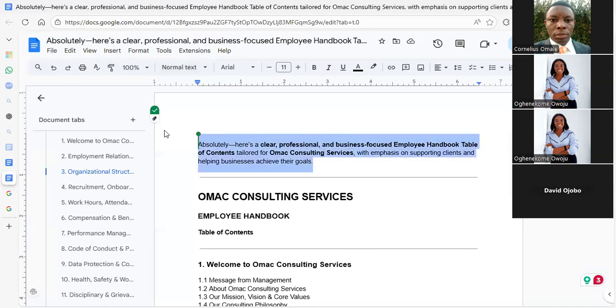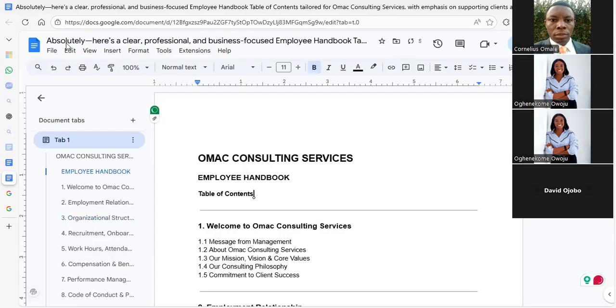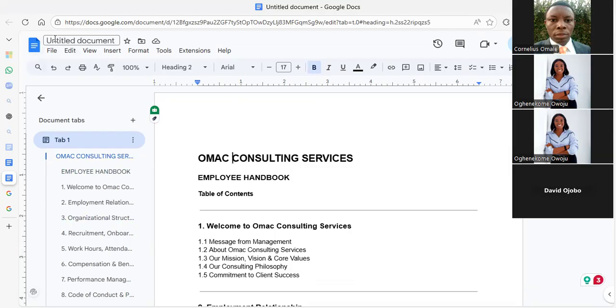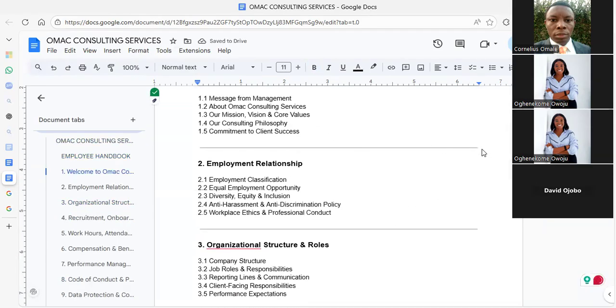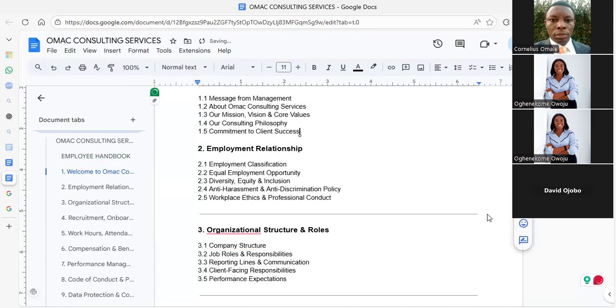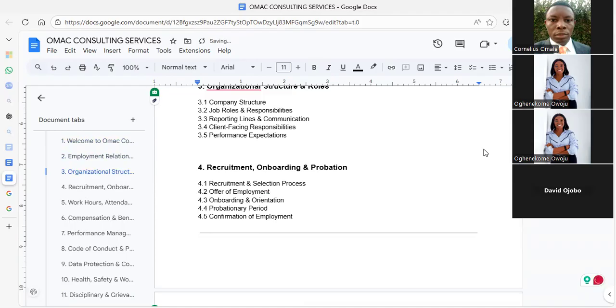Take this off. This title, I don't like it. So now remove this. Just format it in a way that is good, but don't overdo it. So this is the table of contents, and we are going to do it like a book.